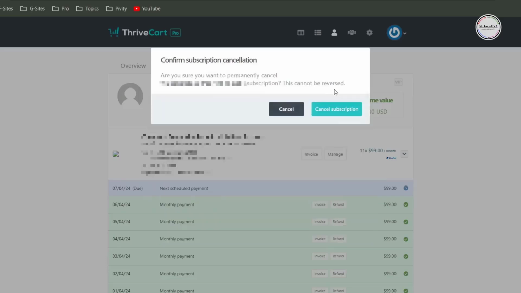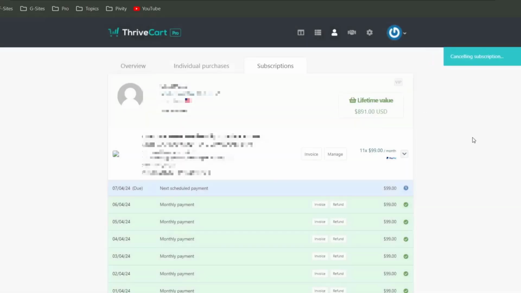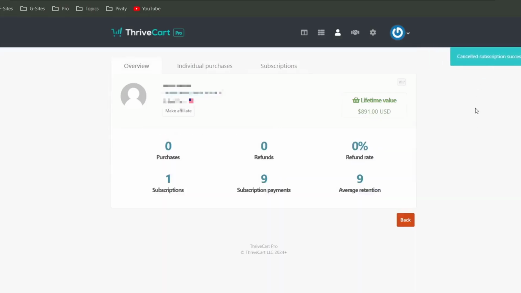It will reconfirm whether you really want to cancel the subscription permanently, because once you cancel it, it won't be reversed. Then click on cancel subscription if you really want to, and ThriveCart will cancel the subscription of this customer. And this is how you can cancel the subscription of your customers on ThriveCart.